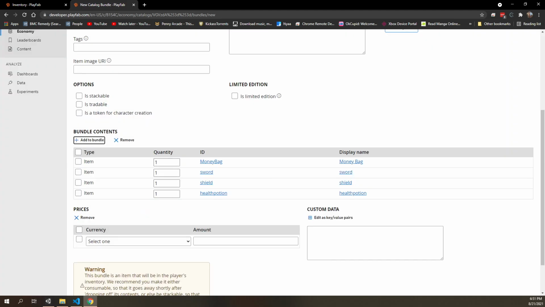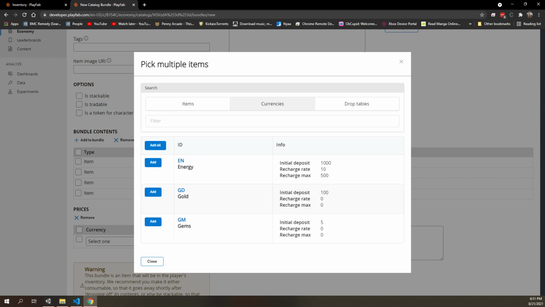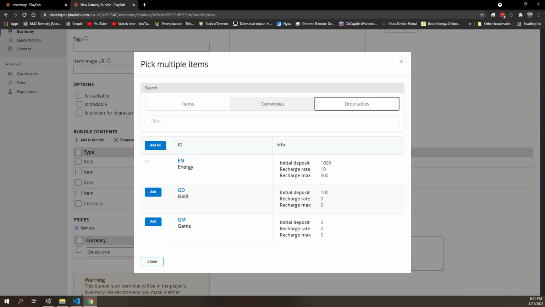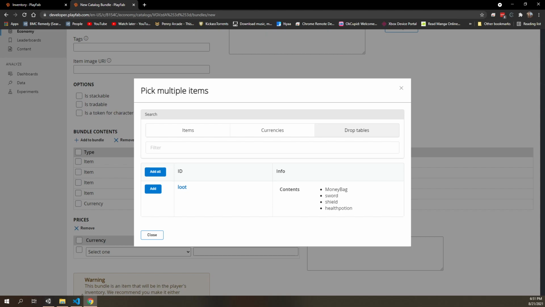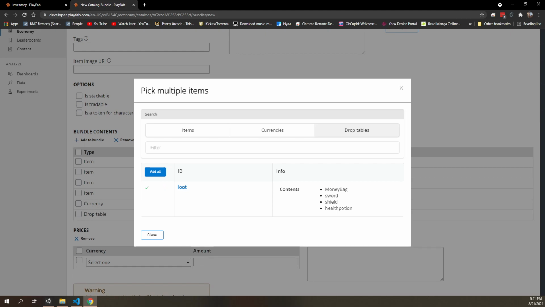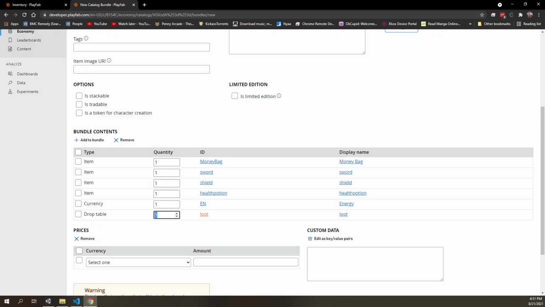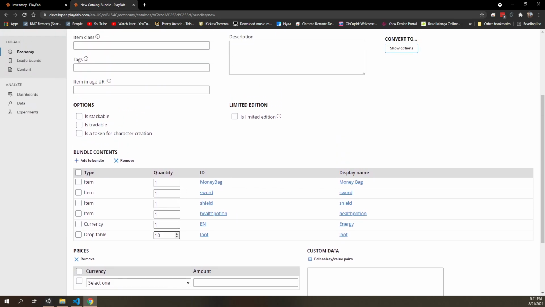You can also add currencies here, whatever. You can also put in drop tables as well. So if you want random loot boxes and whatnot, you can do that as well. So you can add a drop table, and we can have it like 10 items from this loot drop table, and that will be what you get.